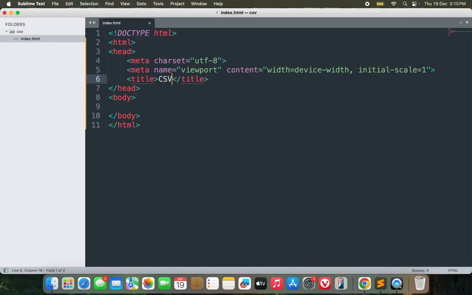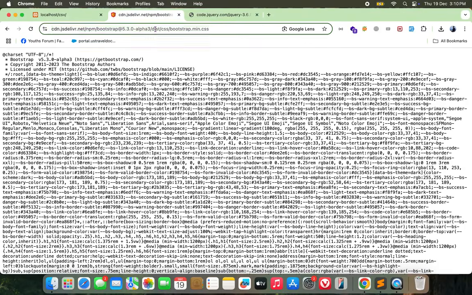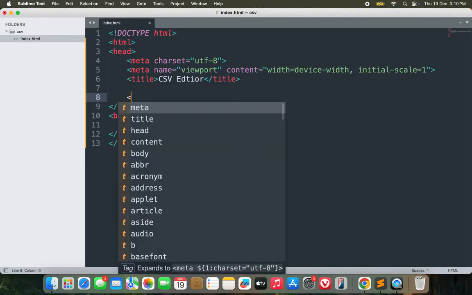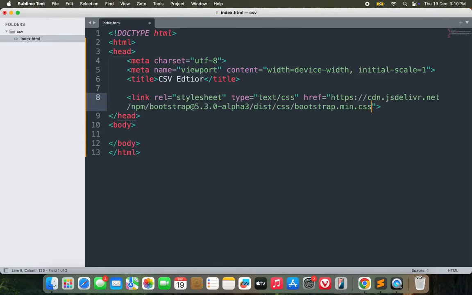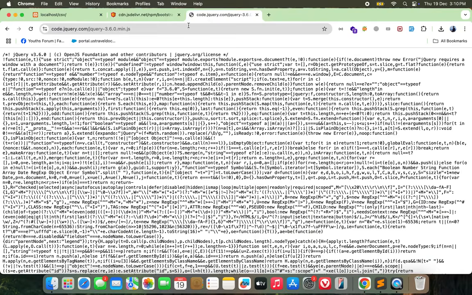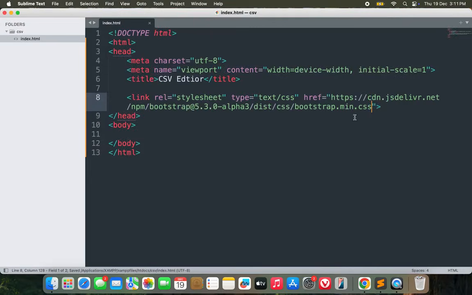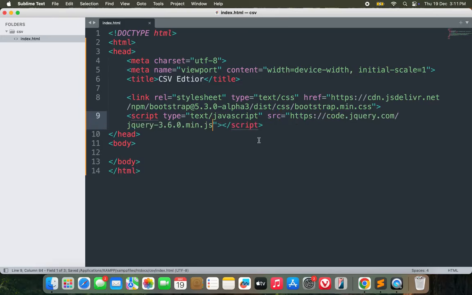So I'll call it CSV editor. For the designing purpose, I will be using Bootstrap, so let me include it. And because we are using jQuery, we also need to include jQuery in our script. Okay, now I have included both jQuery and Bootstrap. So now I can start my task.